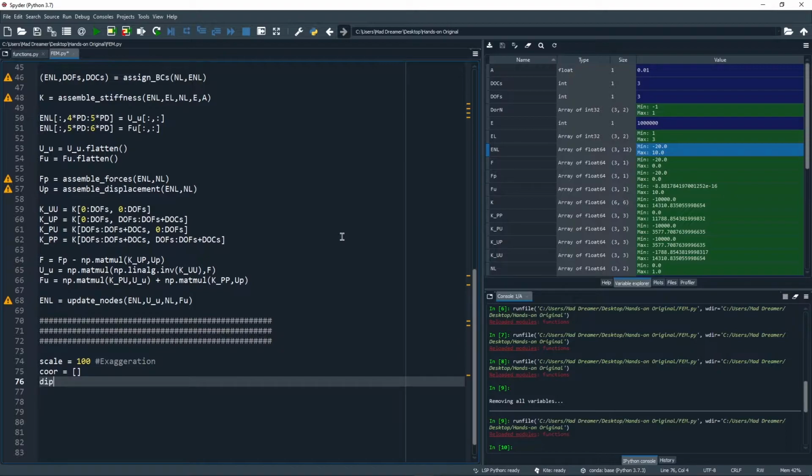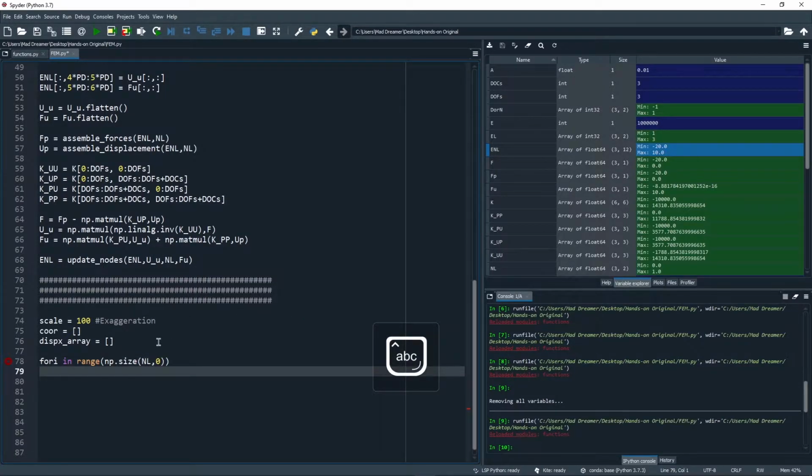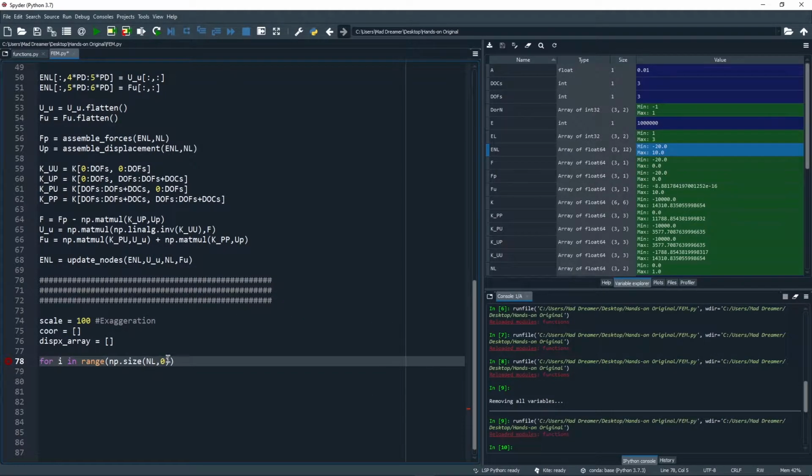And we're also going to define an array to store the x displacements. I'm doing this because I want them to be in order, so I'm not going to use the extended node list. So after we've done that, we can start with the for loop. So for i in range np.size nl0. So I'm going to go through every single node, so this number will be equal to 3, which will give me 0, 1, and 2.